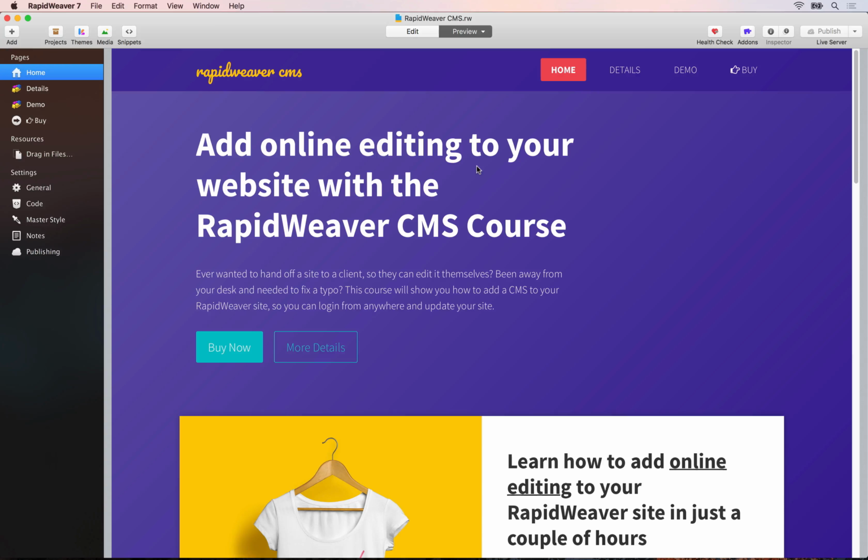As you can see in front of me, I have a pre-built RapidWeaver site. I've built this especially for the course, and currently this is a 3-page website and all the pages are using the Stacks plugin. It's also a static site, so all of the content must be edited from within inside of RapidWeaver.